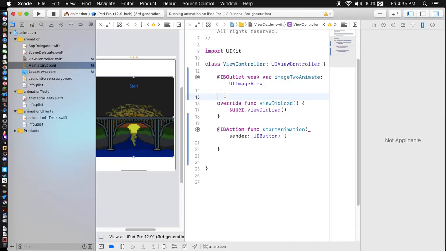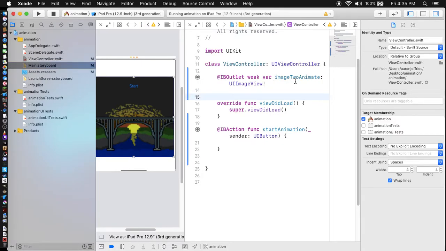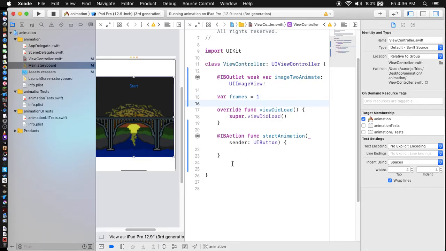So back to the code, right underneath the image to animate outlet, we're going to do var frames is equal to 1, setting which frame is going to be shown first. Now underneath the button, we are going to do @objc func, and then we're going to name it startAnime. The reason why we did the Objective-C function is because we need to put it into a timer later, and we can't do that without an Objective-C function.